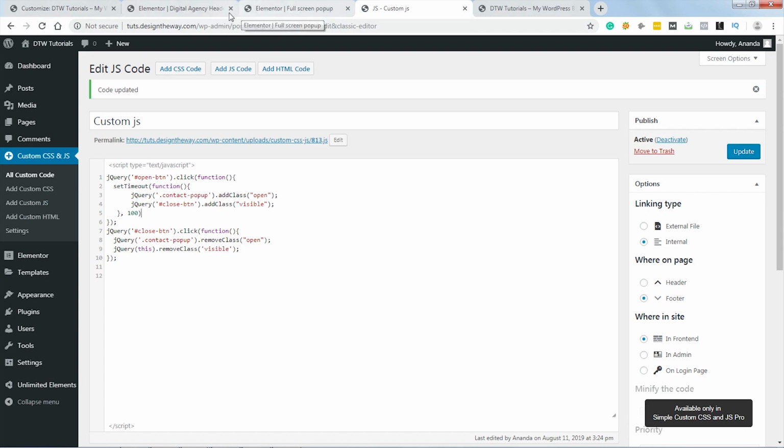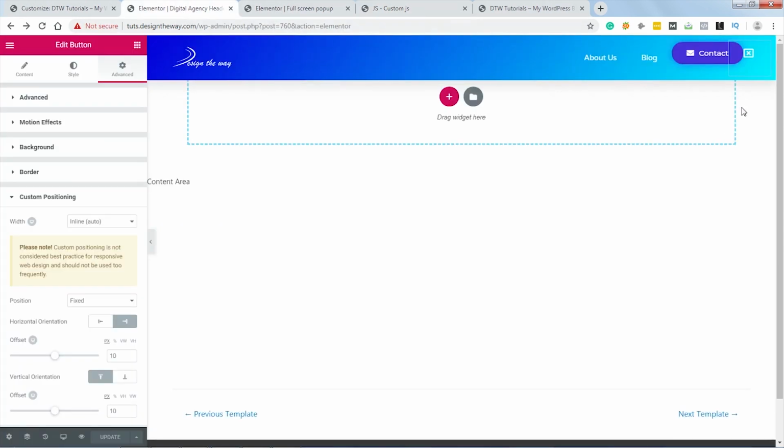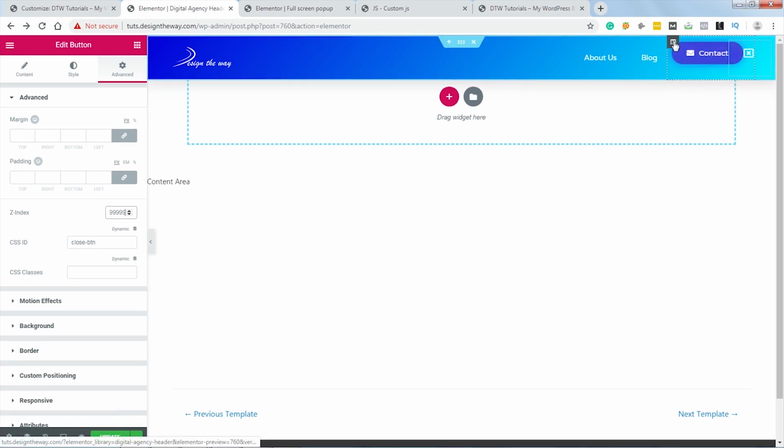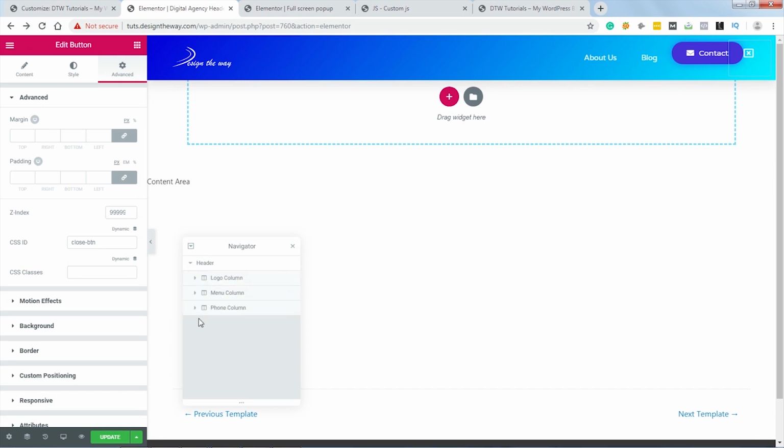Let's go to our header. Actually, I forgot to set the Z index. Let's go to advanced and set the Z index to a much higher value. Now to fix the spacing of this button, let's right click, open the navigator. Let's select this button, go to advanced. I'll set the margin button to 0. Let's update.